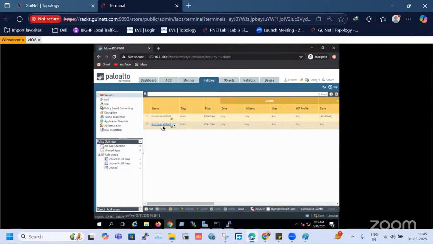So by default, in the case of Palo Alto firewall, everything is denied for the different zones. As you can see here, the action is deny, right? And if you see the same zone, in intrazone-default, everything is allowed, right?